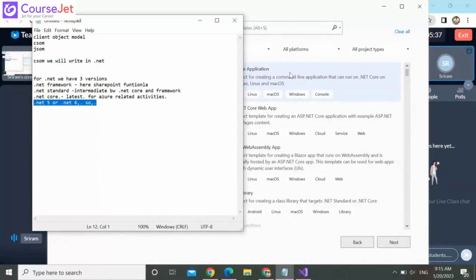What is the latest version in SharePoint? What is the latest version in SPFx? What changes are they making in SPFx? Those things we may get. So to update ourselves, we need to follow some person on Twitter or LinkedIn, wherever they are updating. We need to follow them there. Okay.